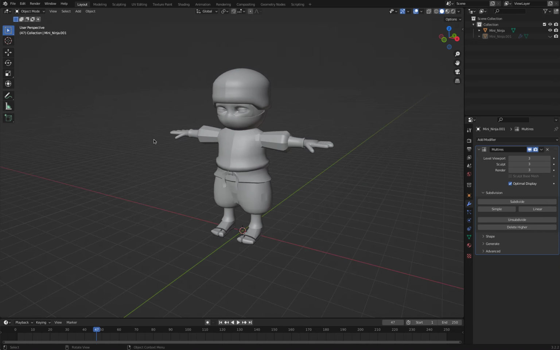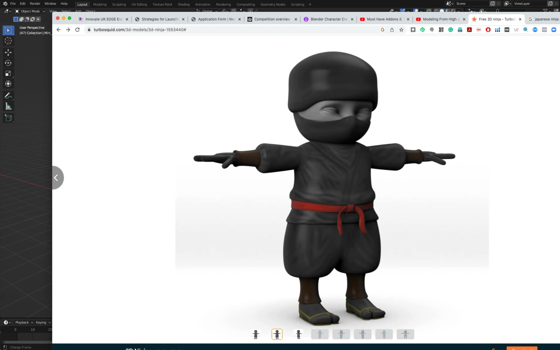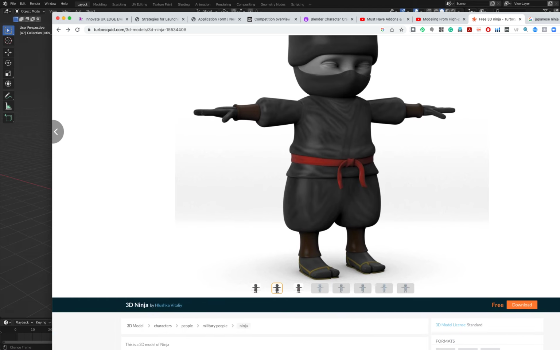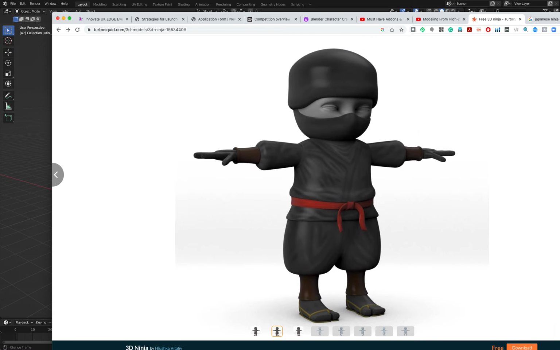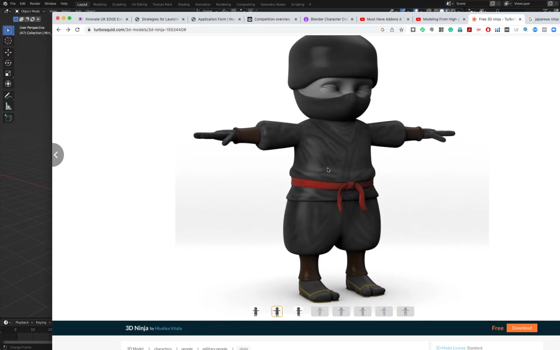Add some details to this ninja character. I've downloaded this from Turbo Squid, and that is the ninja. This is by Hlushka Vitaliy. I don't know if I pronounce it properly. That is the model. It doesn't come with the texture. It looks like it has a normal map.